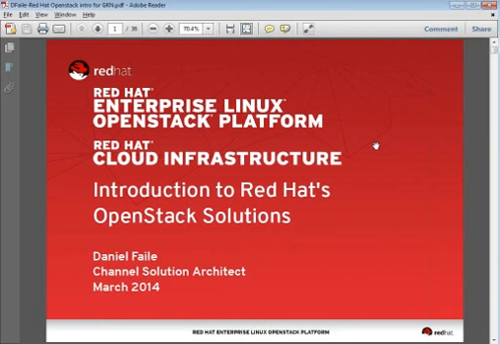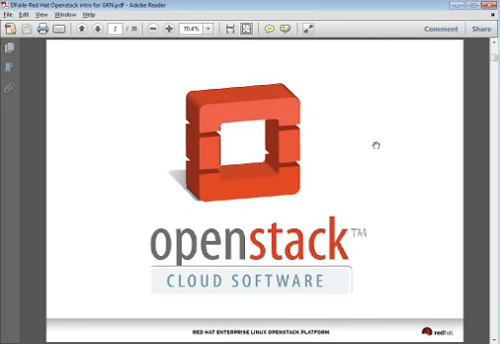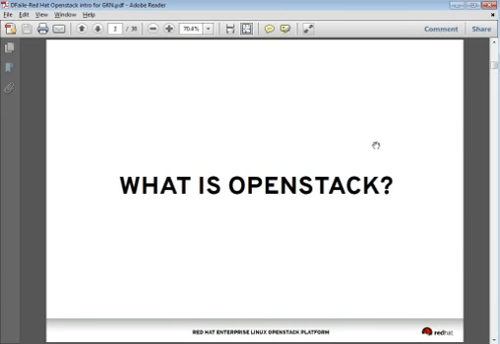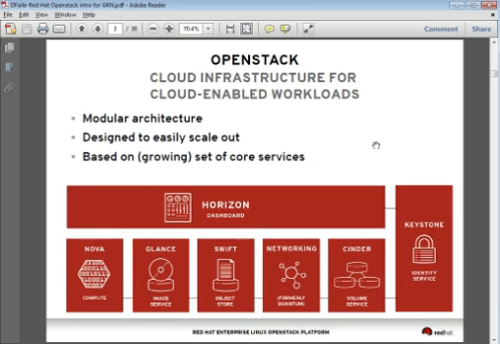Thank you. So today I'm going to talk to you a little bit about what Red Hat is doing with OpenStack, our cloud infrastructure products, and where we're going and where we see the technology going inside of Red Hat. So let's talk a little bit about OpenStack, what it is, and how it works in your environment.